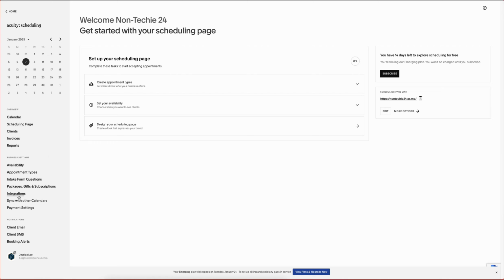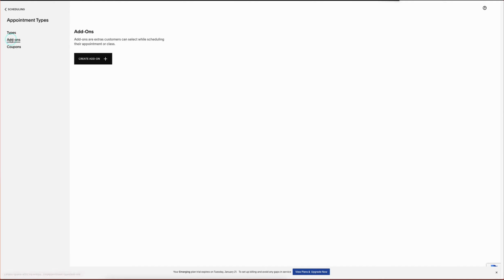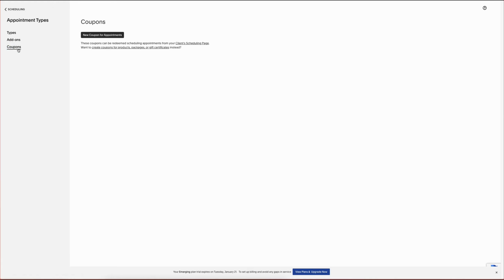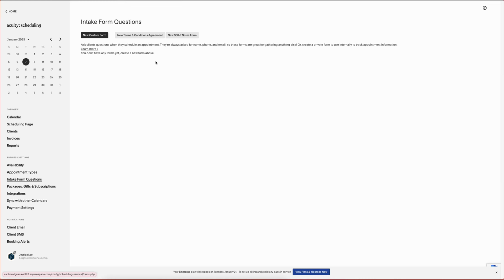Back in our main list, we'll go to appointment types, where this is where you can add new services or group classes. You can add ones here, and you can add coupons for your appointments. Next is your intake form questions. This is a form that your clients will see when booking an appointment. You can create a custom form, a terms and conditions agreement, or a SOAP notes form.